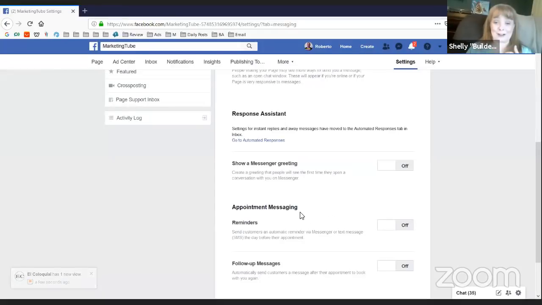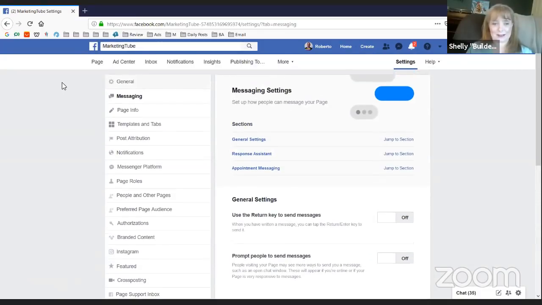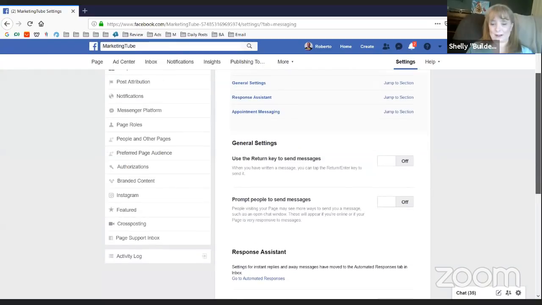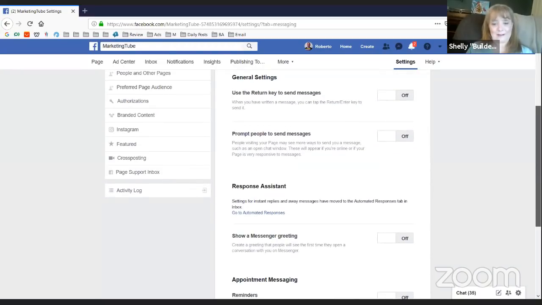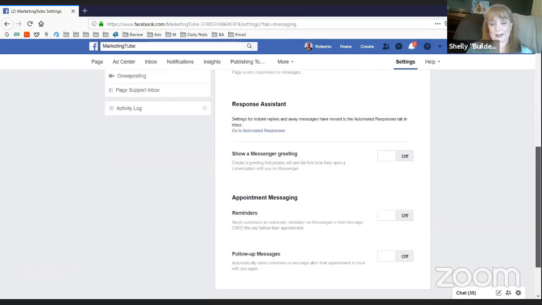Or I'm not special enough to have your settings. It could be either one of those. All right, so scroll up a little bit. And let's see, you're in messaging. Okay, that's good. So scroll down. Yeah, you don't have that. I don't know why. That's weird.